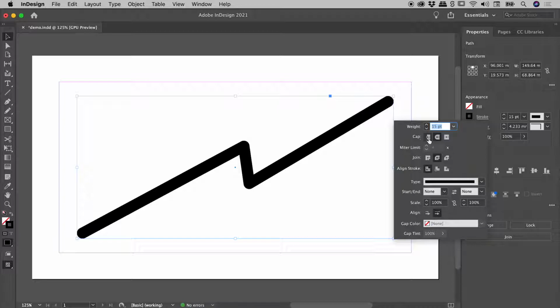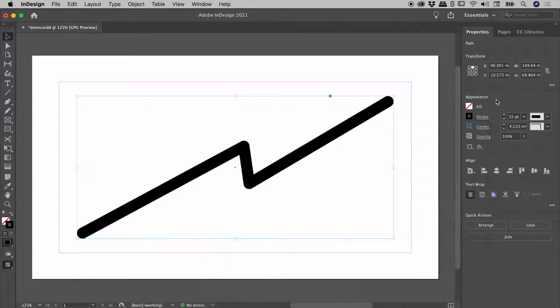So now with the cap set to round cap and the join set to round join, I have this nice path here with these nice rounded corners and endpoints. So guys, that was the stroke option within the properties panel.